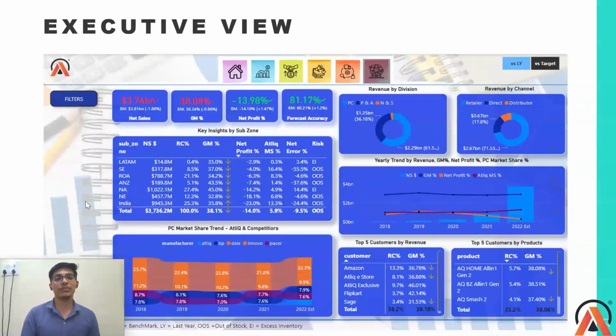Next, we have the executive view for the executive team. So this dashboard empowers the top-level executives with actionable insights, facilitating data-driven decision making. So this page mainly consists of the overview of the entire business. Here we can see the net sales, gross margin percentage, net profit, and forecast accuracy. Also, we can see the top five customers by revenue and the top five products. Also, we see the market share of AtliQ Hardware compared to its competitors, and we can see the yearly trend by revenue, gross margin percentage, net profit, and percentage market share.